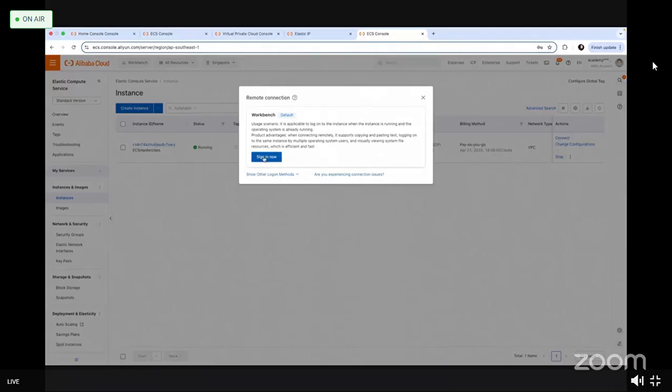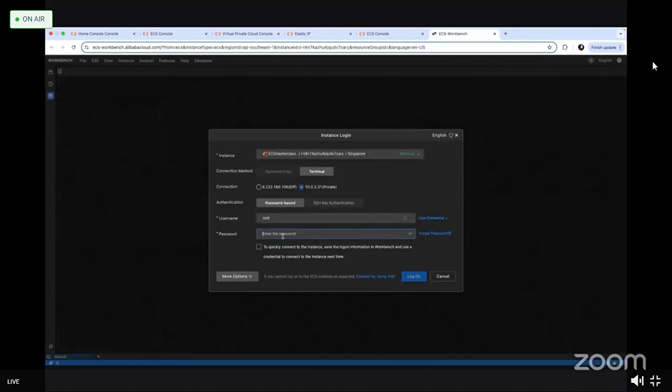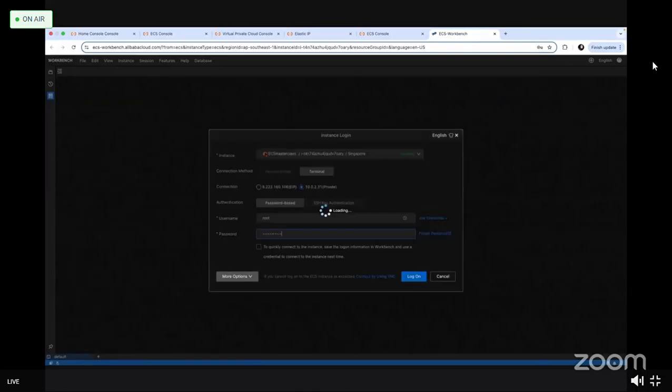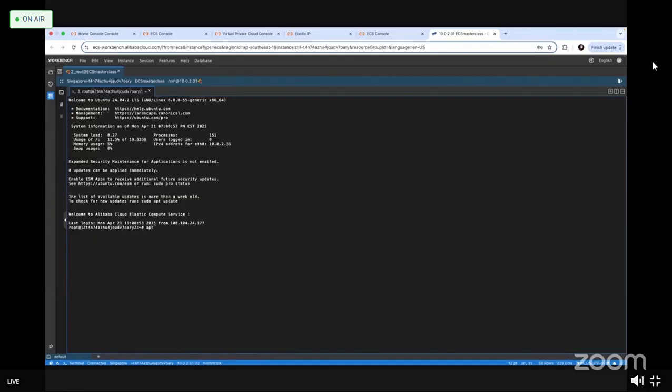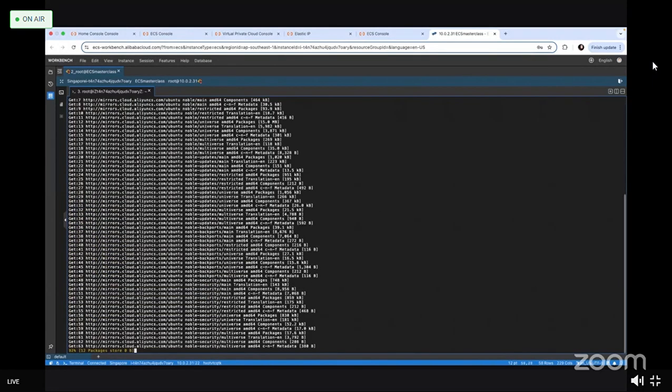And then I click on sign in now for the Workbench. So this is to show how I can configure the ECS instance. I will enter the password. Update the software inside. So I give apt update. It will update the operating system.